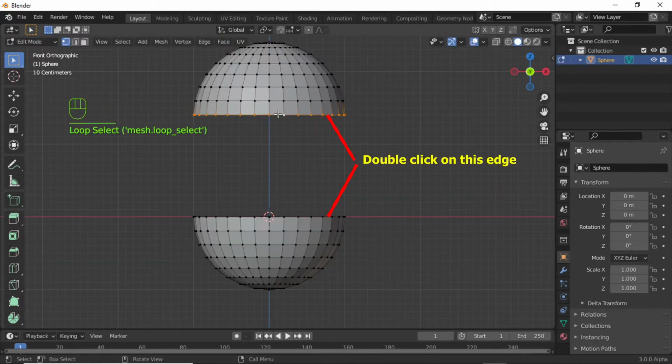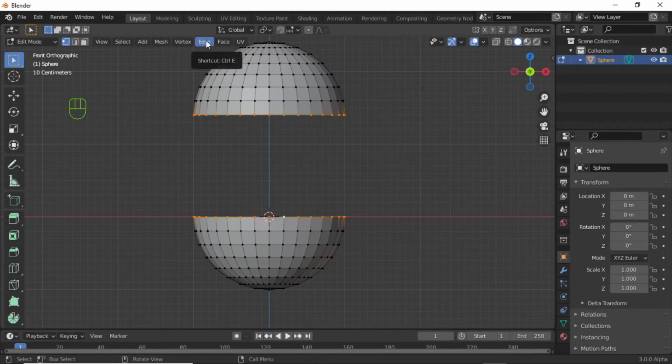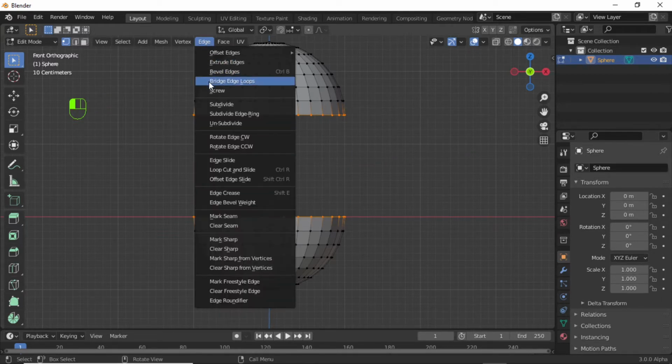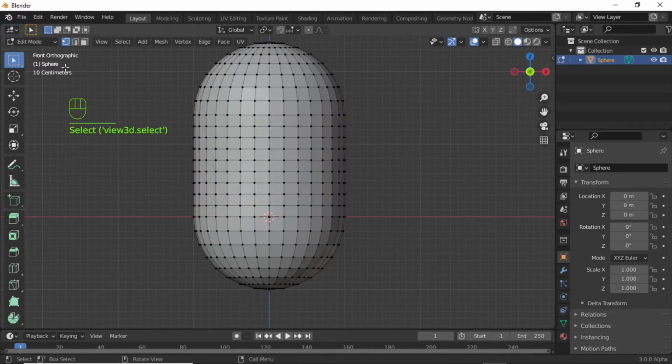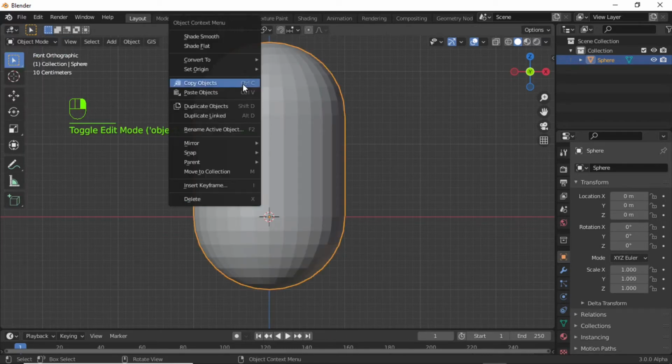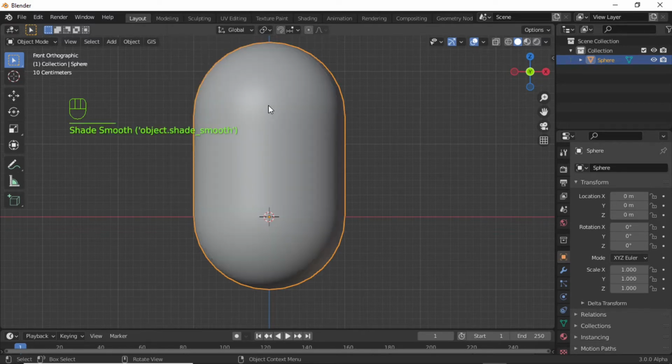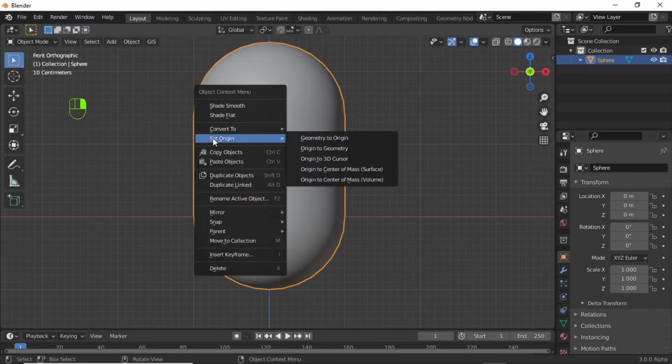Double click on this edge, holding Shift, double click on this edge, then click on this edge and select here, bridge edge loops. Now press Ctrl R and give loop cuts like this. Now switch to object mode. Now right click and select here shade smooth. Again right click, under this set origin, select here origin to geometry.